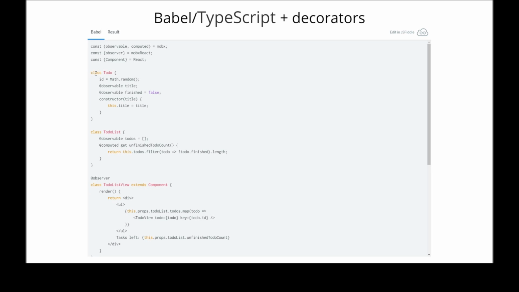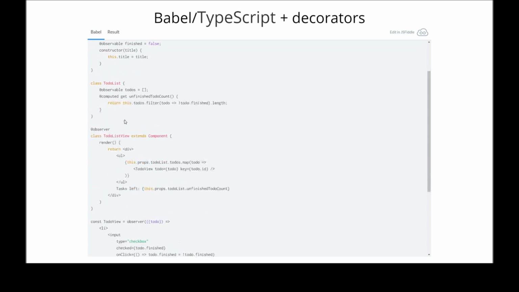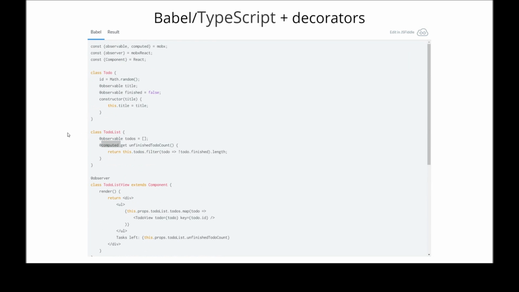You can have your ES6 class. These are decorators. I still think of them as annotations from the Java world, but they're decorators. And right here, you're marking the title as observable. The ID here is not observable. The finished flag, this Boolean, is observable. Here's a computed. I'm not going to go in depth in this. I just wanted to show you guys, the ES6 folks out there, that these are all available to you.